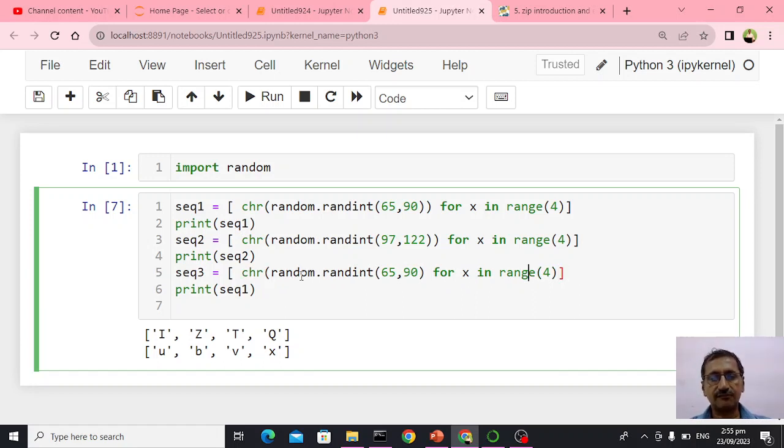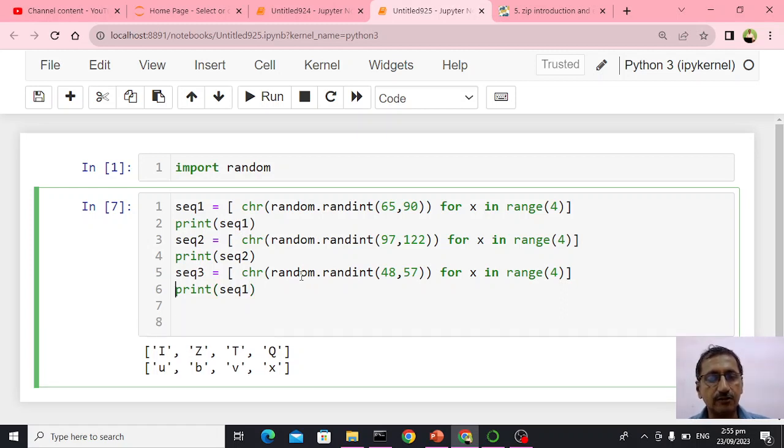the digits. They normally fall between 48 to 57. The 48 is 0 and 57 is for 9. So this random.randint will generate some number between 48 to 57. That will be converted into a character with chr. Look at this. Let me print sequence 2 and sequence 3 also.